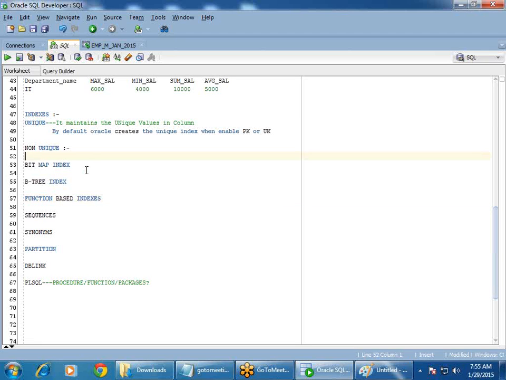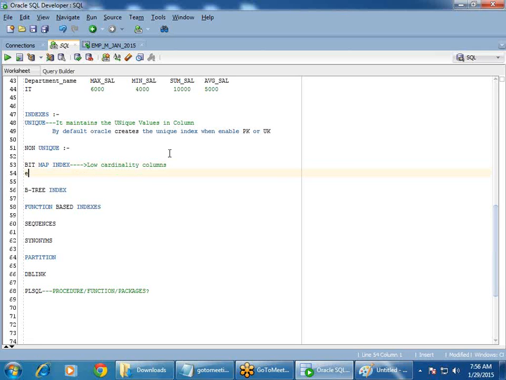So basically, a bitmap index is created on low cardinality columns. So what do you mean by low cardinality? If you say it is low cardinality, the number of distinct values on a column should be less. Let's say I have a gender column in my employee table. The possible values for this are M and F. So what is the cardinality of this? Only two values are present.